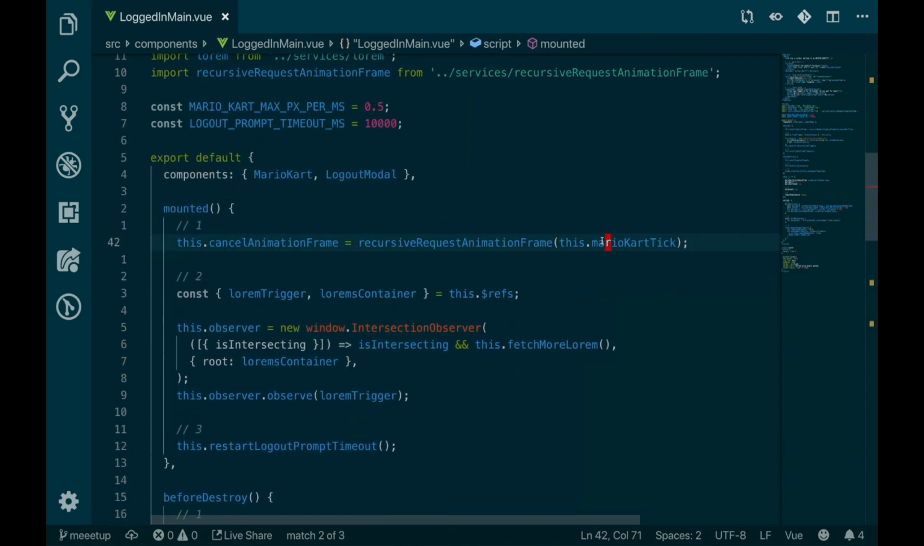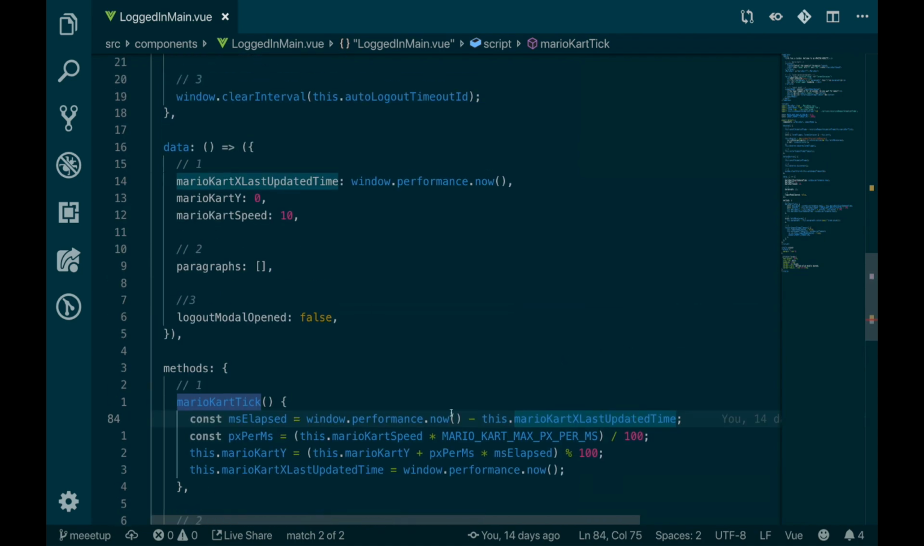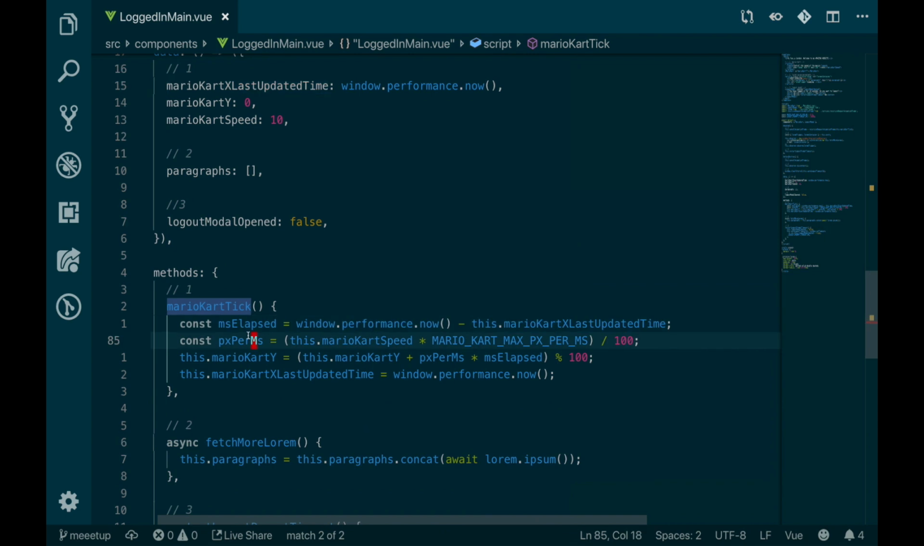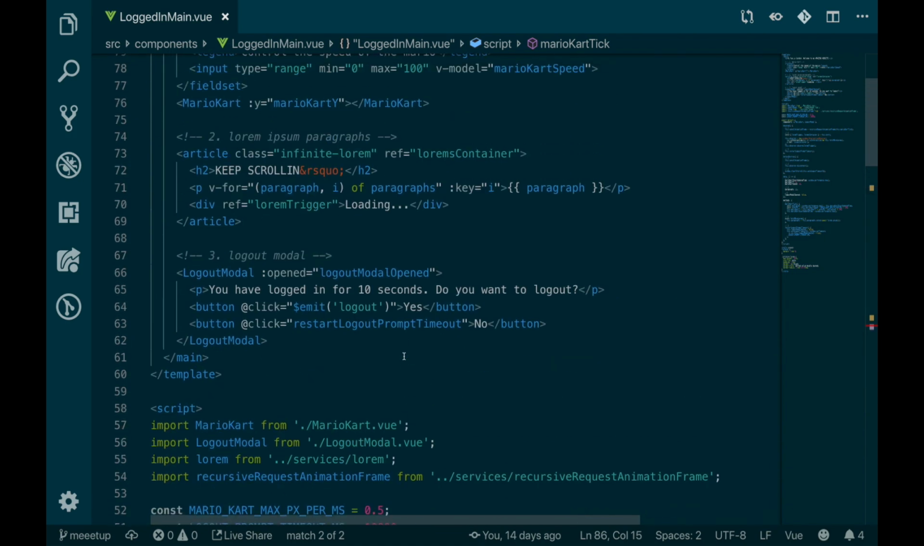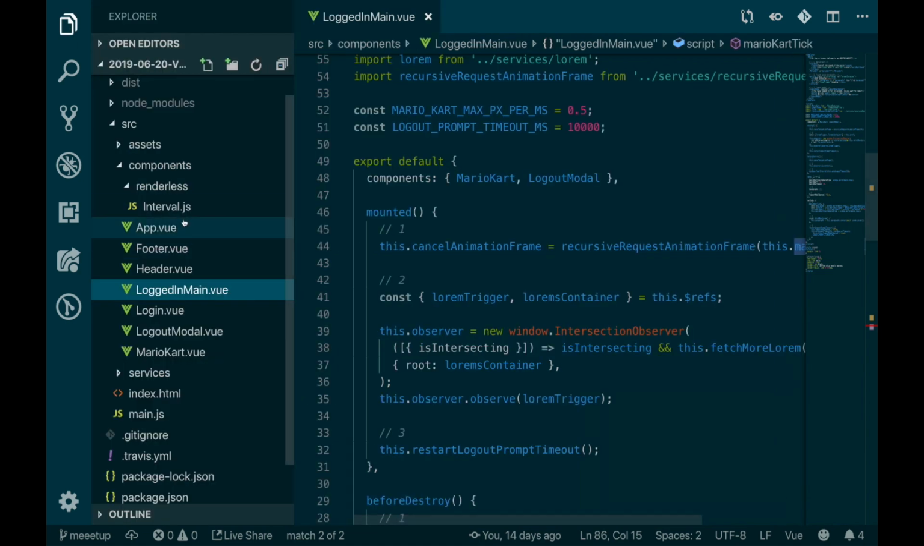So at the mounted hook, the request animation frame calls Mario Kart tick, which will calculate the milliseconds elapsed with performance now, and then calculates the elapsed time, and does some really complicated rocket science math to find out the position of the Mario Kart. That's it. So what we're going to do is guess which part we're going to make renderless. Have a guess. Which part? Yes, animation frame. That's correct. Congratulations. 10 points to Gryffindor.